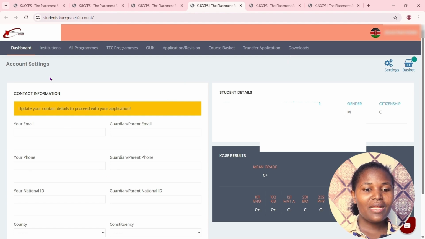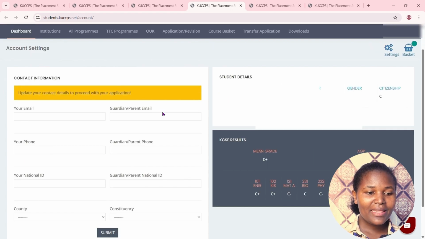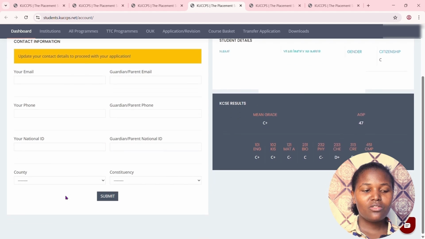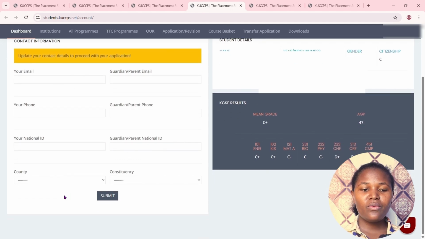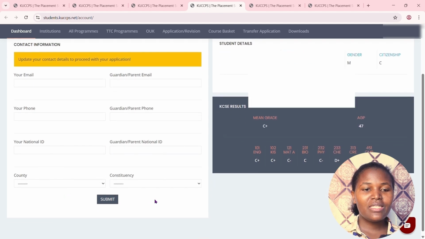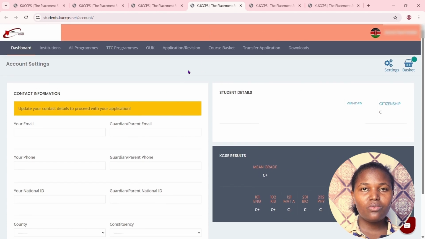So you will not be allowed to proceed with the application until you fill in your contact information, and that includes your personal email, the email of your parent, your phone number, the phone number of your parent, your national ID and that of your parent, and also you should fill in your county where you come from. So if you see your application not going through, you probably haven't filled in these details.